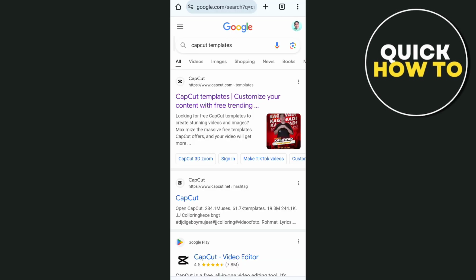Now here on your Chrome browser, just search for CapCut templates. On these results, as you can see, you will find the official website of CapCut. So you just need to tap on the CapCut templates website. Then once you tap on that, you will go to the main page.